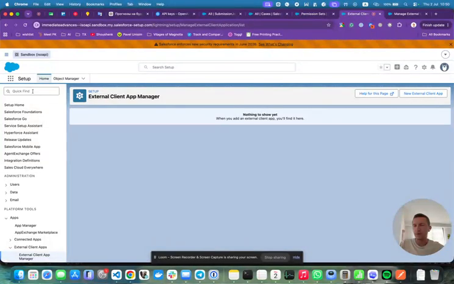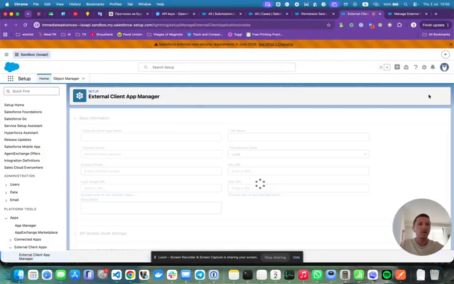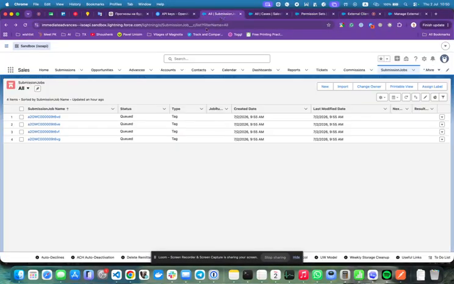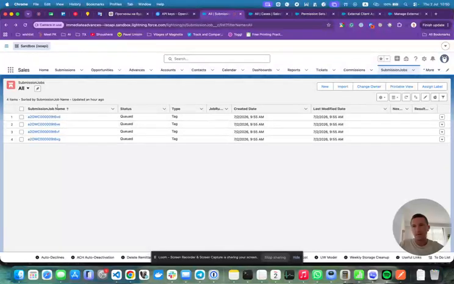So first of all, you'll need to go to settings and External Client App Manager, New External Client App, and I'll simply call it, for this scenario, Submission Job App.